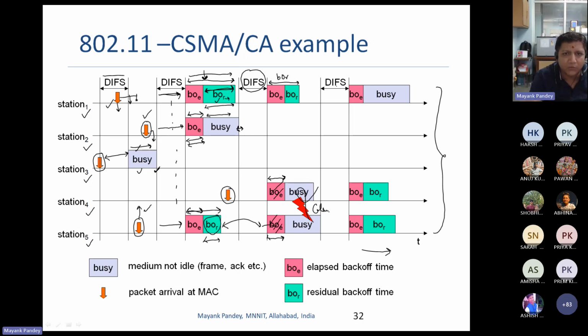Look, station 1 wanted to transfer, but the medium was busy. Station 2 wanted to transfer, but the medium was busy because station 3 had occupied it. So as and when the medium became free, they will again start waiting for DIFS at the same moment, because they are all sensing the channel also, as they want to transfer data. Waiting for DIFS time does not mean that they are waiting idle. They are sensing the channel at the same time. So as and when the medium becomes free, they will start waiting for DIFS.